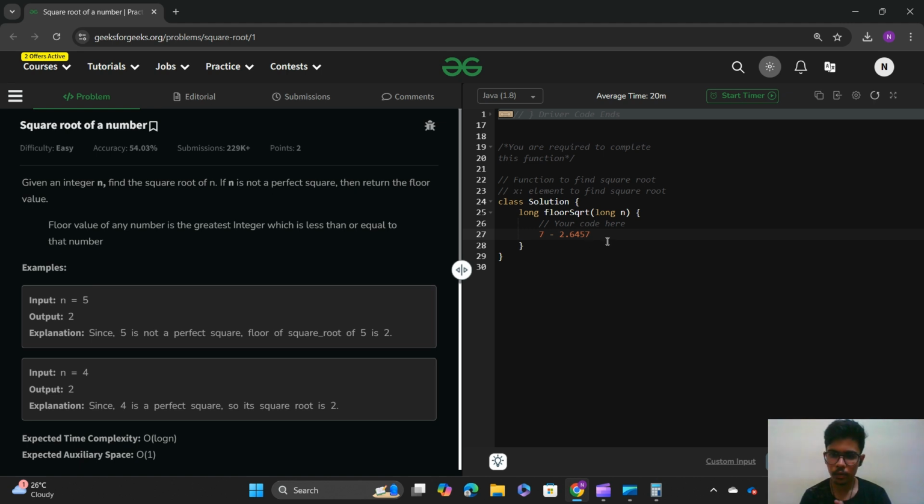Now they have said that if n is not a perfect square, we need to return the floor value. So what is the floor value? The floor value is the greatest value that is less than that value. For example, the square root of 7 is 2.6457. We need to return the greatest value less than this number, which is 2. The same thing applies to everything.